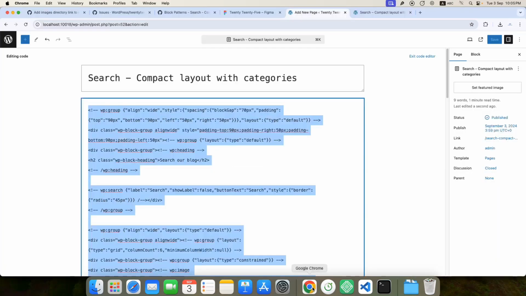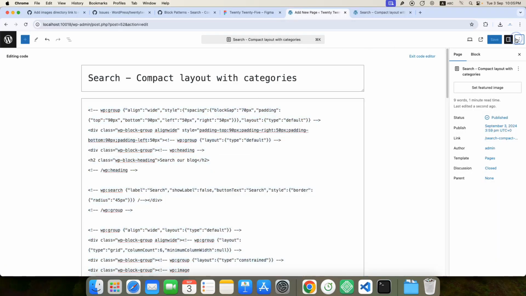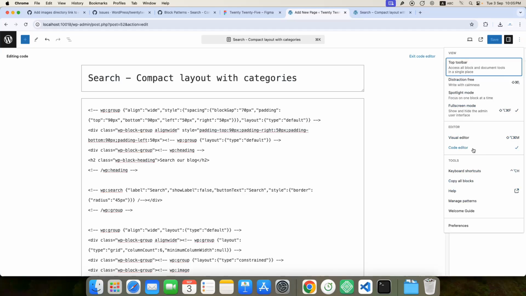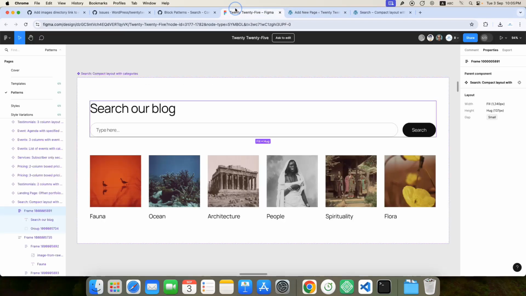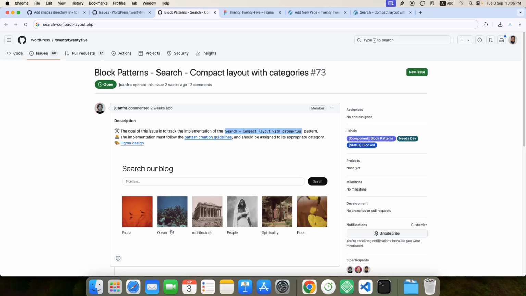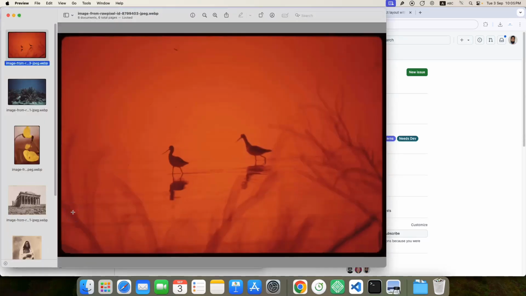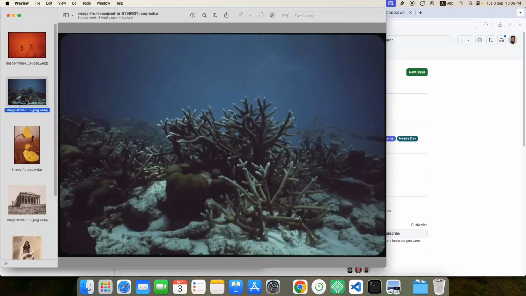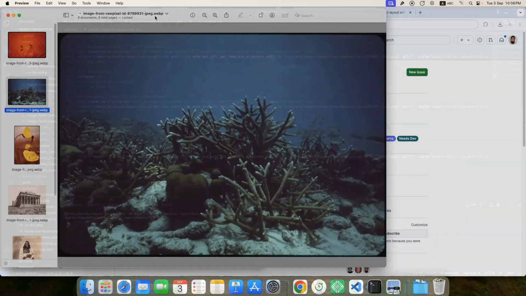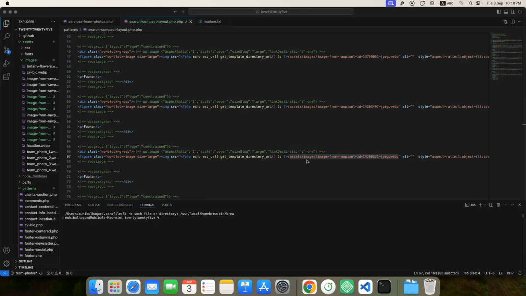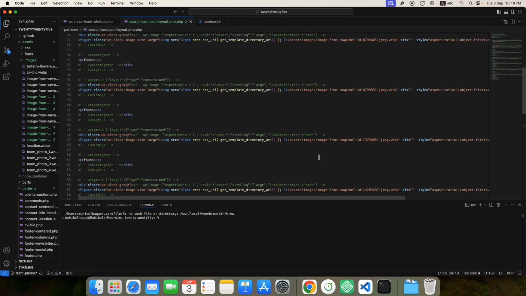So let's check what the second image is. The second image is the ocean, this one. Let's open the ocean image, which one? This one. And the name ID is 879931.